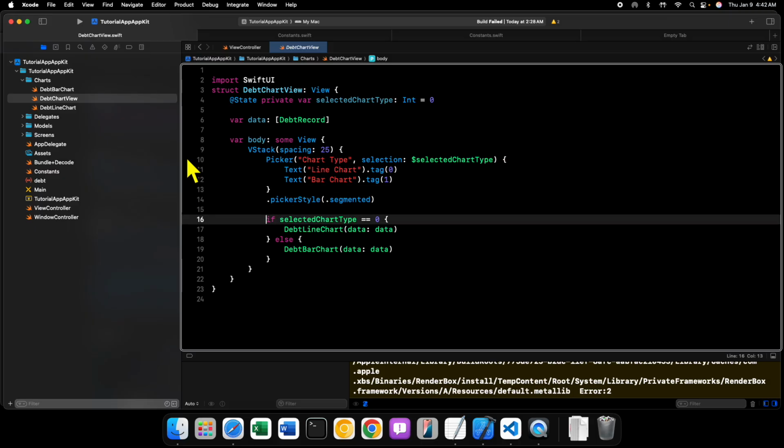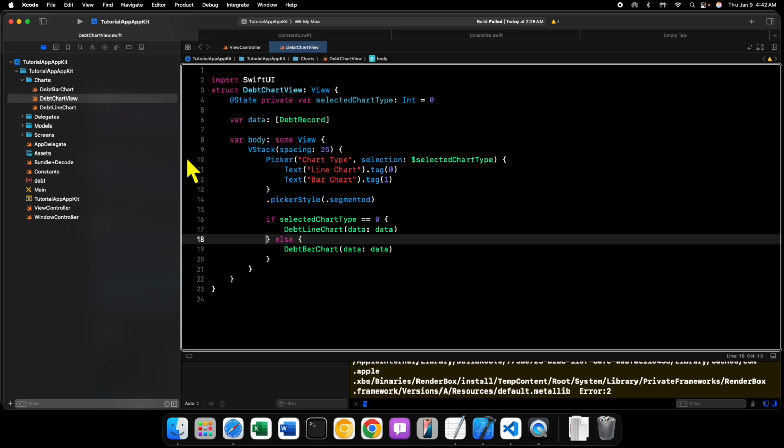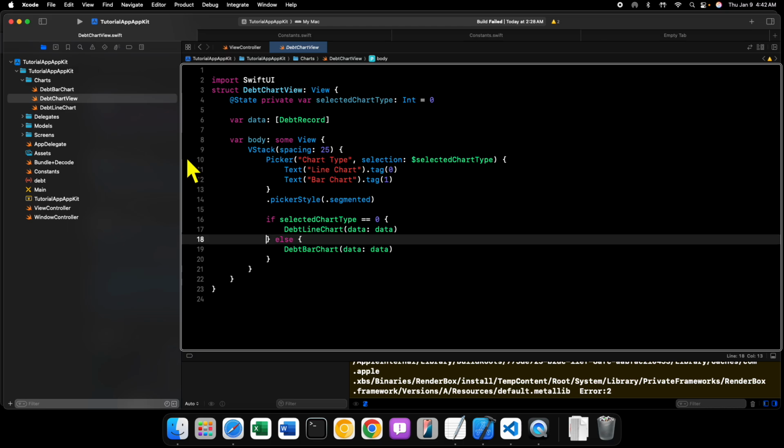After our picker, we have a condition that if our selected chart type is 0, we're going to render a det line chart. And this line chart will take in the data that we have. And then if it's anything other than 0, we will render our det bar chart, which again takes in the data.